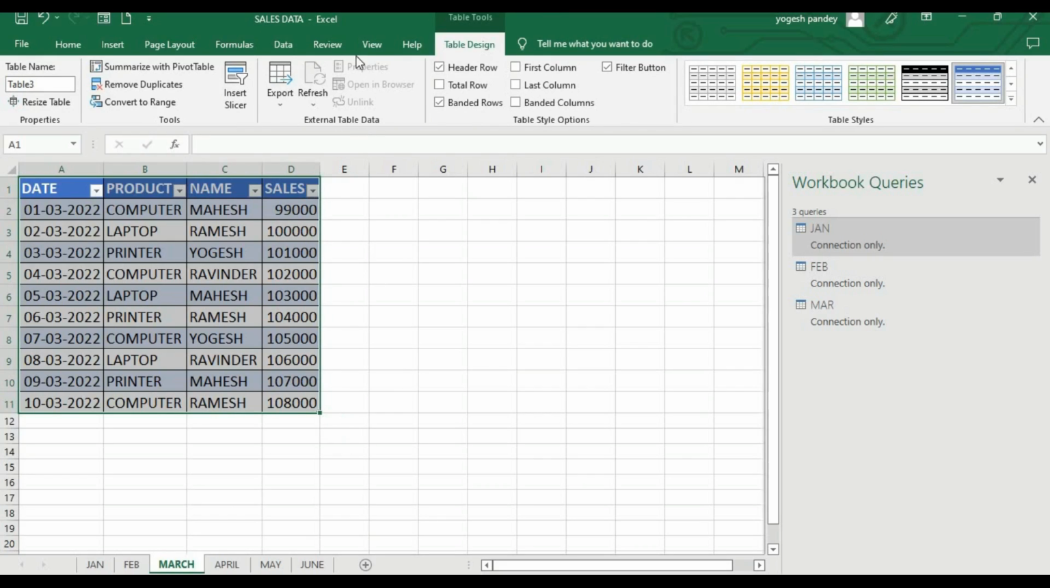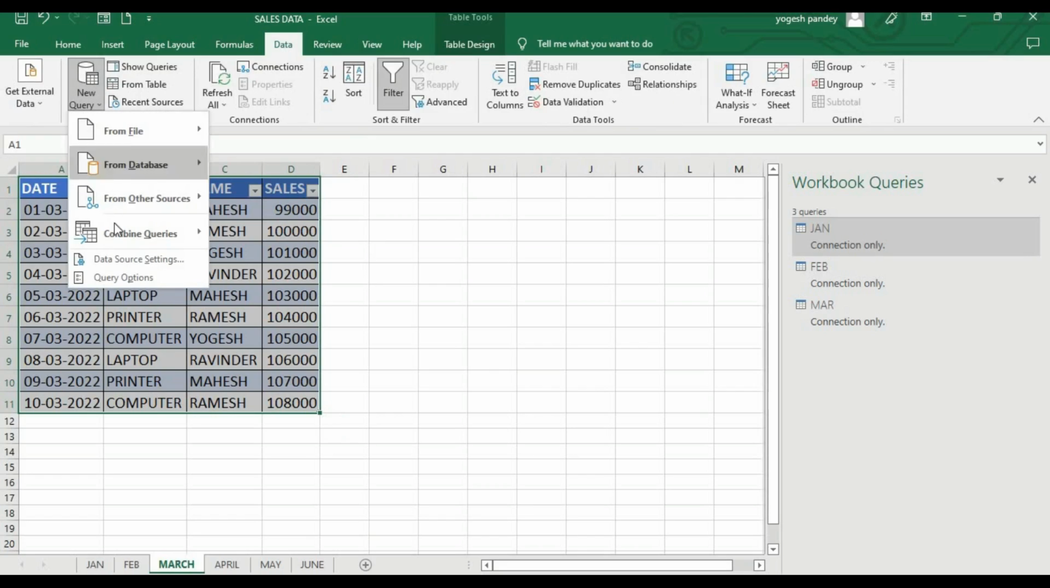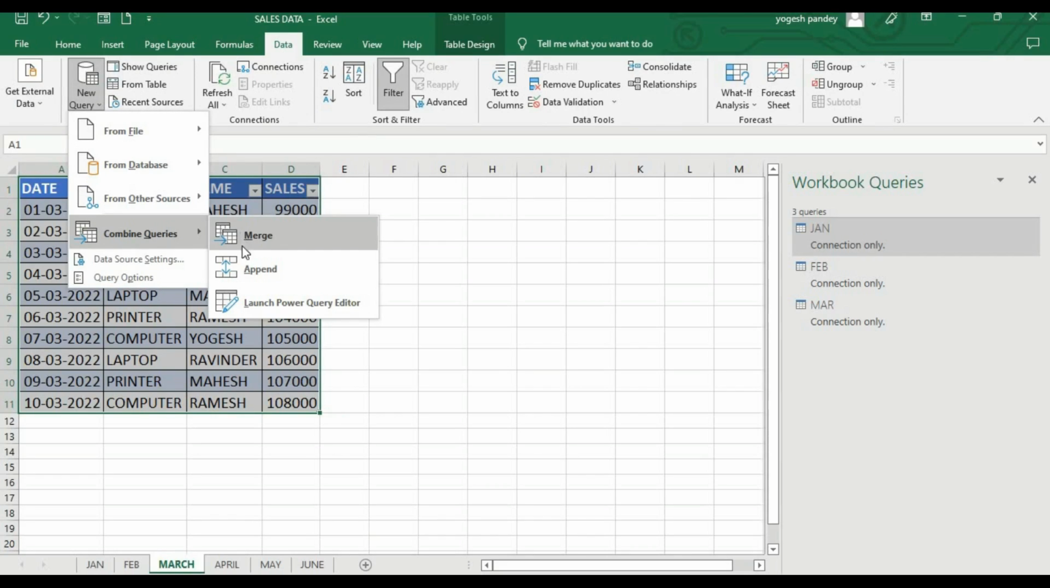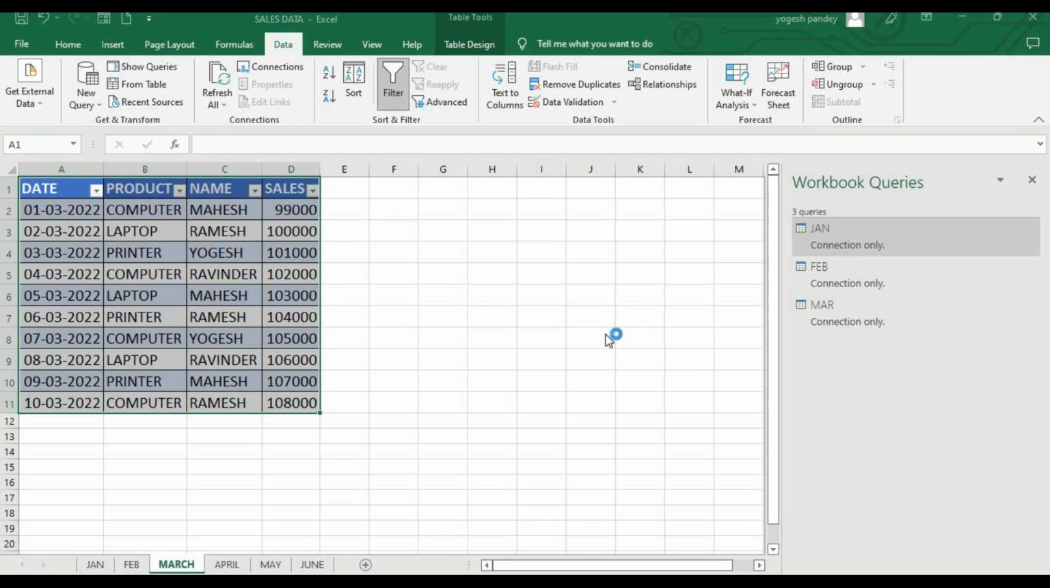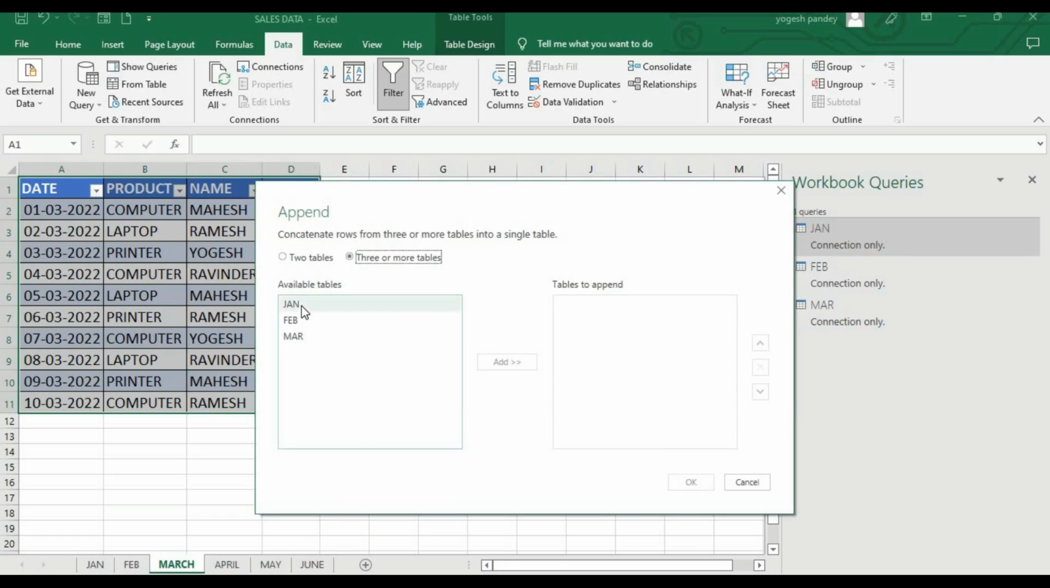Then I will go to Data again, then to New Query, and from Combine Queries I will say Append. When I click Append, it opens a table. We have more than 2 tables, so I will take the option for 3 or more tables. It is the same way as what we did earlier, and the same screen is up here. So I add January, then I take the second and add, then the third and add, and press OK.